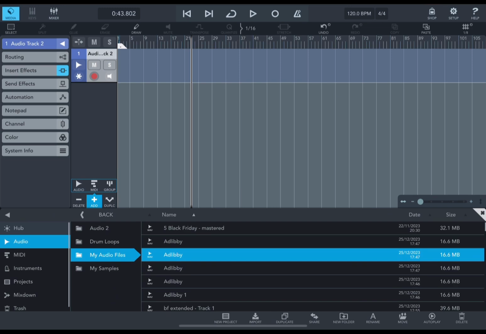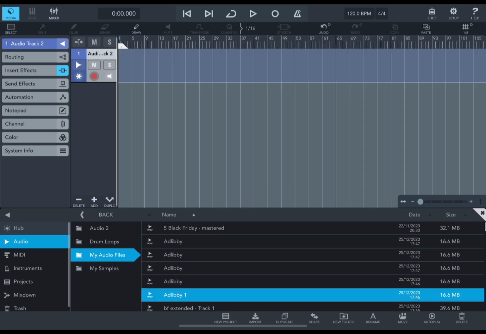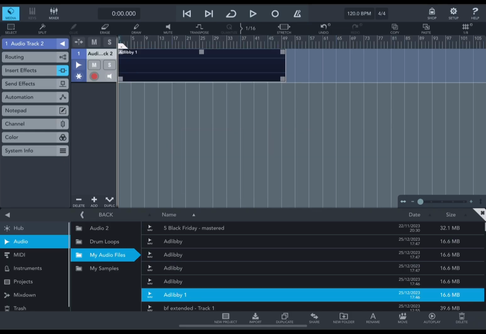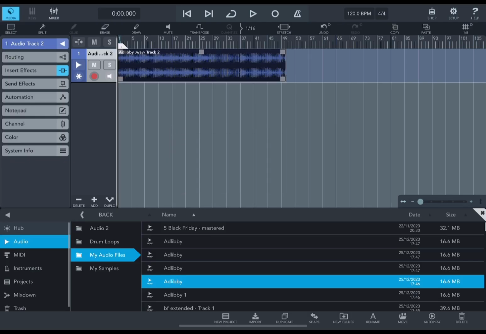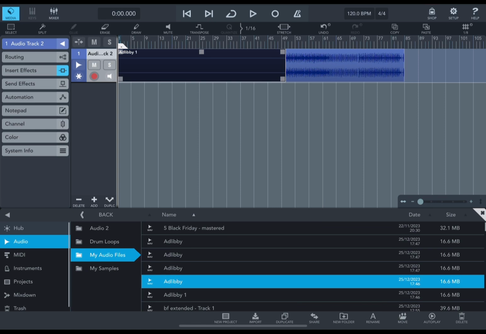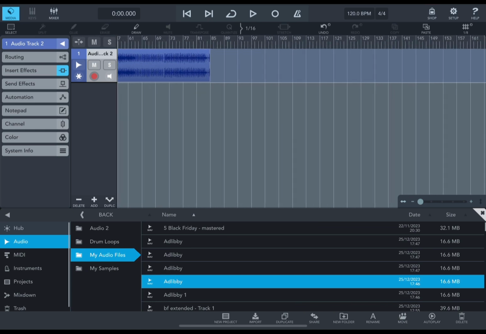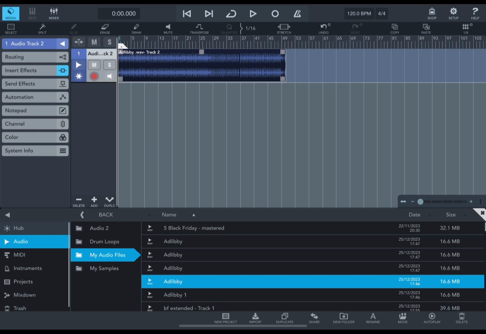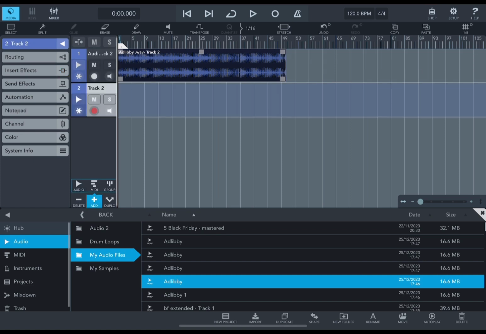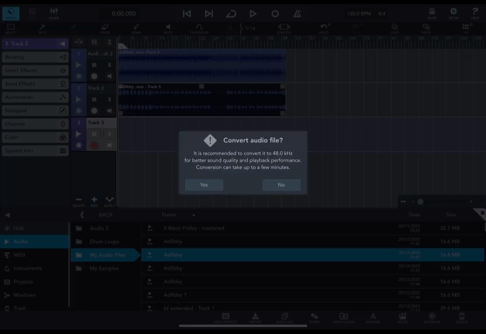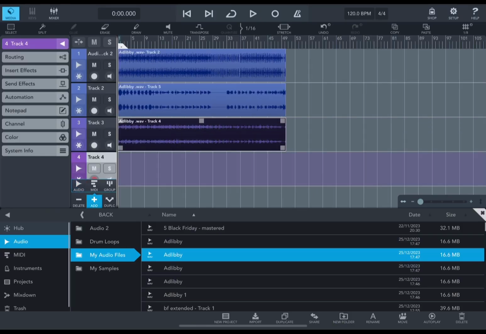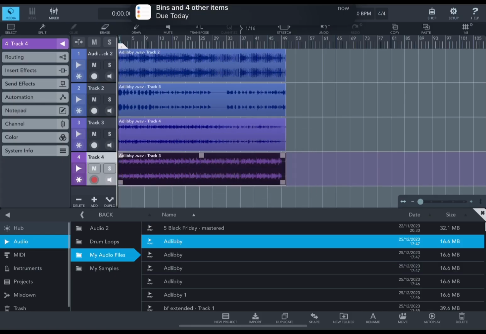So what I'm going to do now is I've extracted the stems out of that one track using FL Studio on my laptop. And then I've called them that ad-libby. The first track is just silent, so I'm just getting rid of that. And then I'm just going to start layering down these stems onto my project file, one by one. And then I'm going to go through exactly what they are.